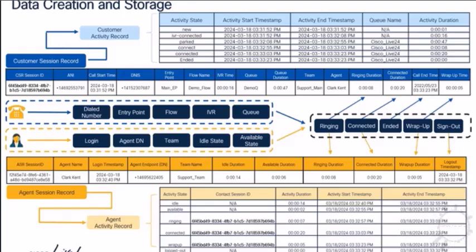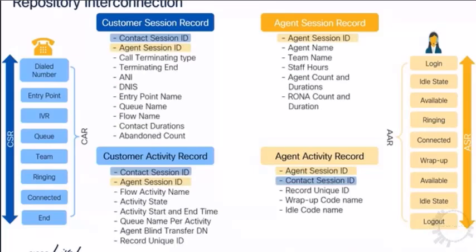But it does beg the question, how do I tie these all together, right? If I have 4 unique repositories, I'm in trouble if I can't associate these in some way, shape, or form. Maybe I have timestamps, but that's going to be fraught at best. And that's where these contact session IDs come into play. So we will see here, I have my contact session ID for my CSR written into my agent activity record anytime at which those two overlap, so that I can begin to tie all of these interactions and these calls together.